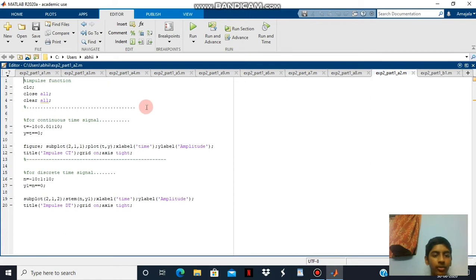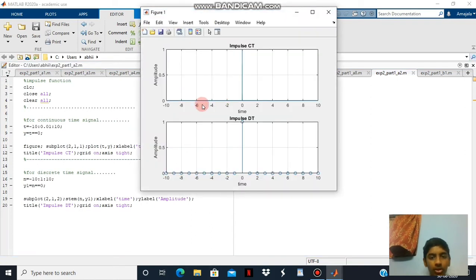Now for the impulse function, we know that for the impulse function the value is 0 except at 0. When it is 0 the value will be 1. So when I run this program, this is for the continuous time signal and this is for the discrete time signal. You can see the output, the value is 0 for all except at 0, where the value is 1.